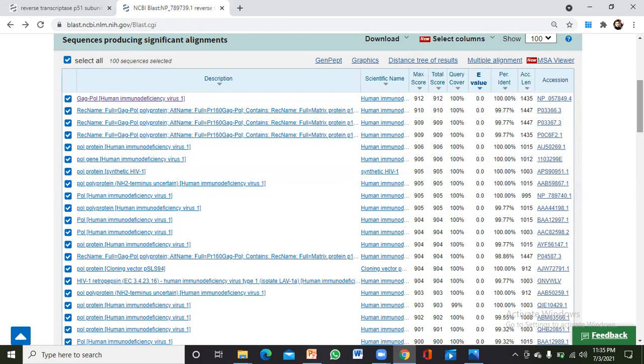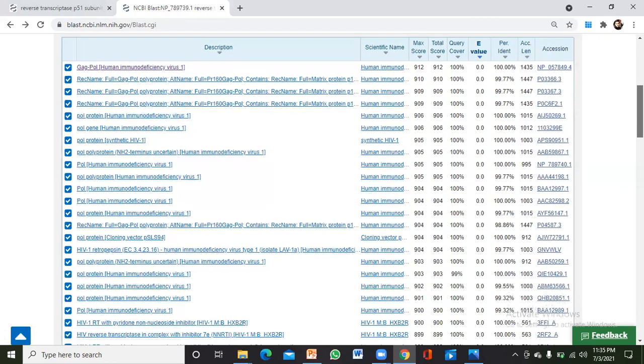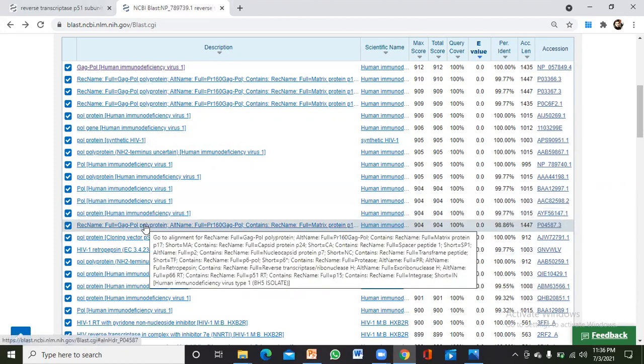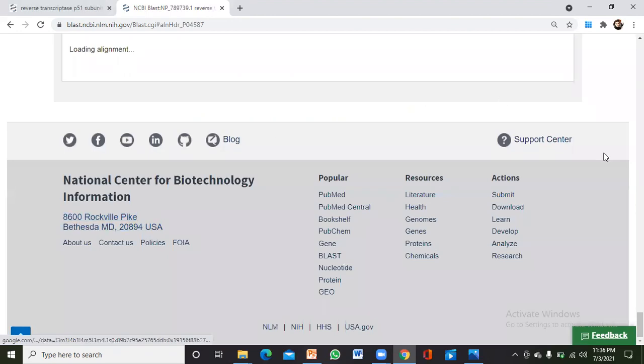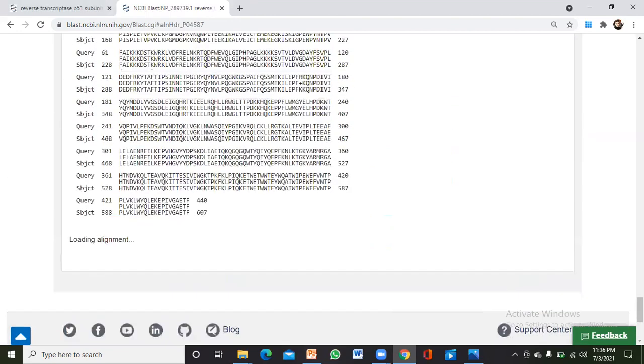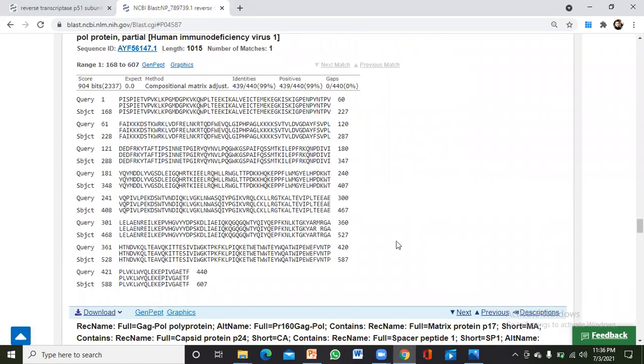So excision, these are all different parameters. If I want to show you another one, taking a 98% identical one, Rec name, full gag pol polyprotein. This is also a protein. It is aligned with our query sequence. So just look at the alignment. It is aligned. 439 amino acids are totally identical, and just one amino acid is not identical to our query sequence.